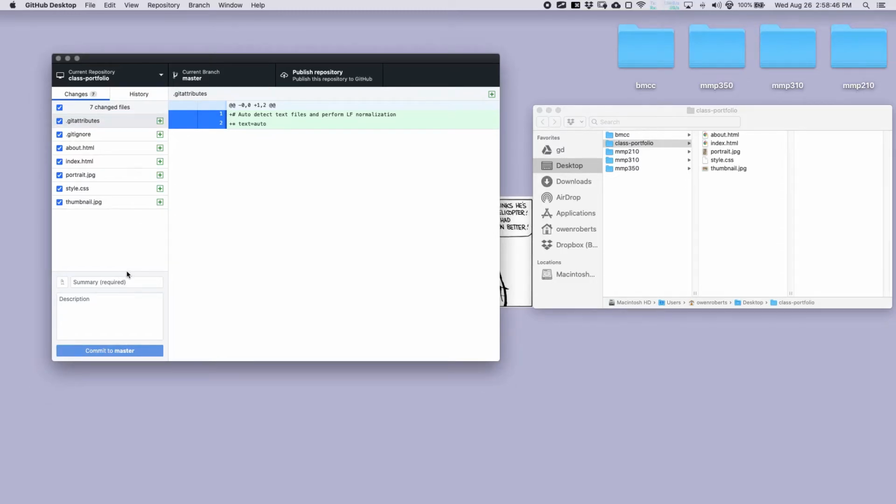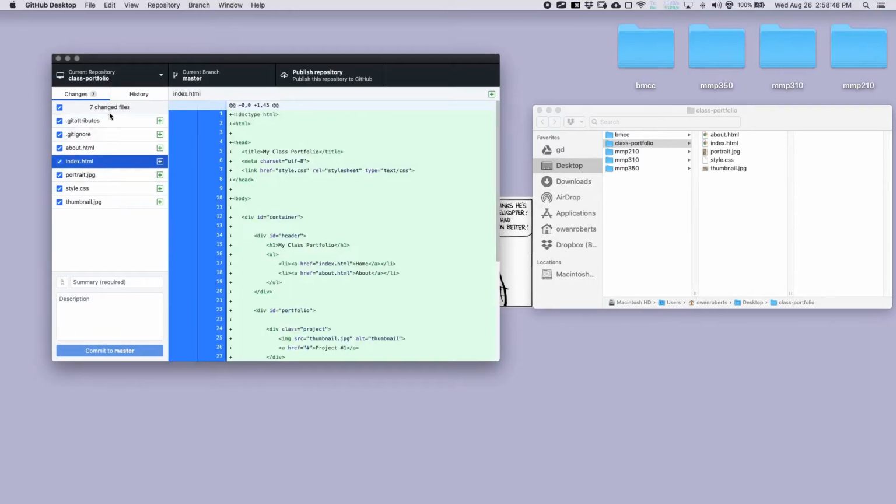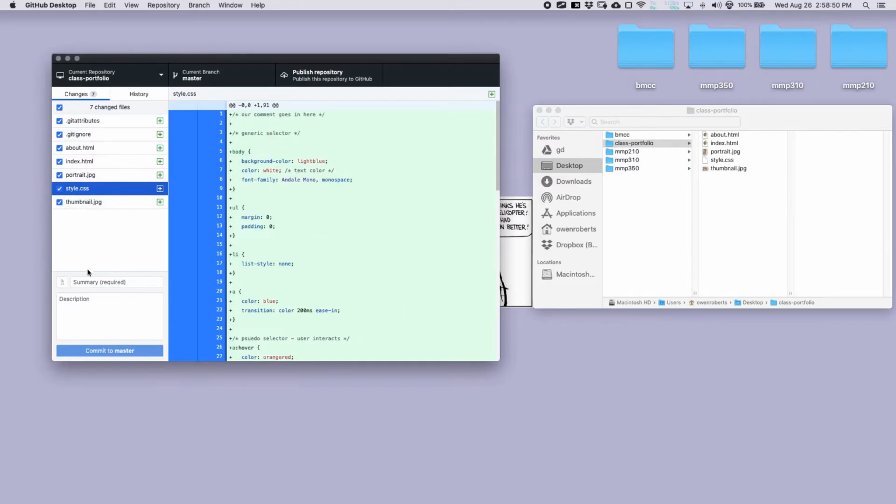So once I'm happy with what I've got here, it's got my index page and my CSS page and everything else I need, I need to publish my page. I'm just going to add a summary of what I'm committing. Usually with the first commit, you can just say initial commit. Initial just means the first one. You can also add a description, but that's not necessary. You do have to have some comment for the commit. And then I can click the blue button, commit to master.